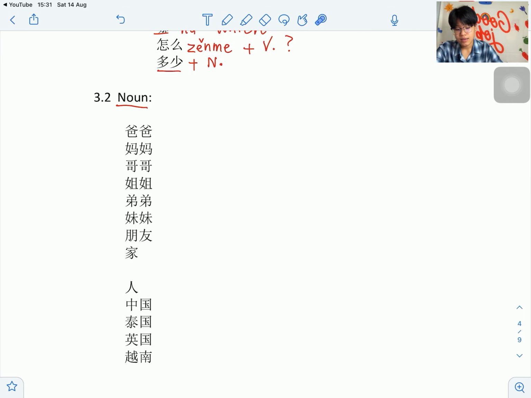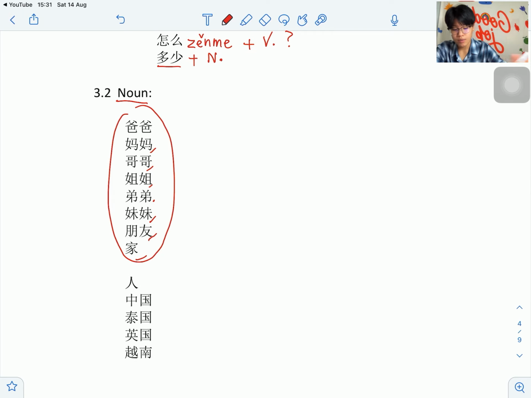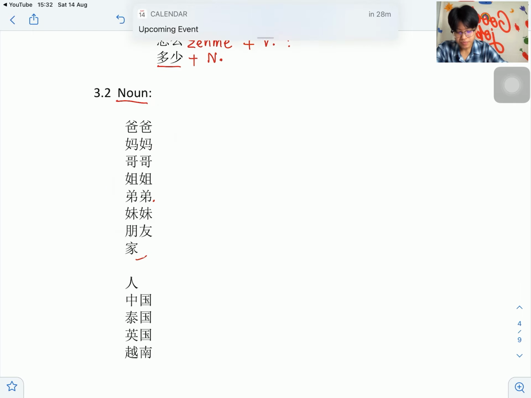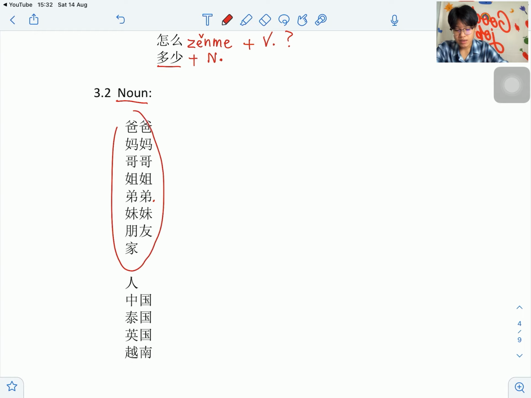Next one is the nouns. The first one is about the family. 爸爸, 妈妈, 哥哥, 姐姐, 弟弟, 妹妹, 朋友, 家. I believe that everyone knows all these words. What do they mean, right? You can listen and then relate to the meaning, but you need to go back to review and look at them more often to remember the Chinese characters.